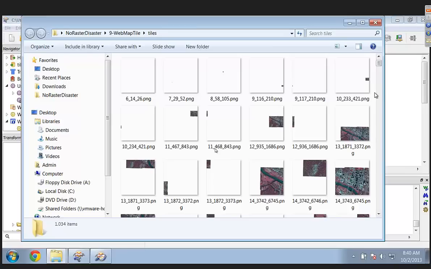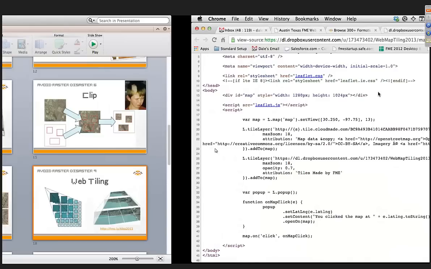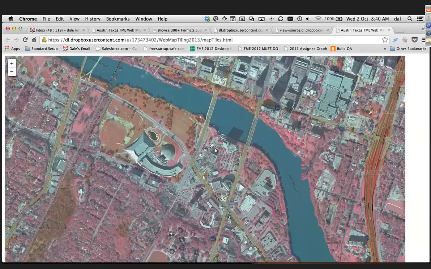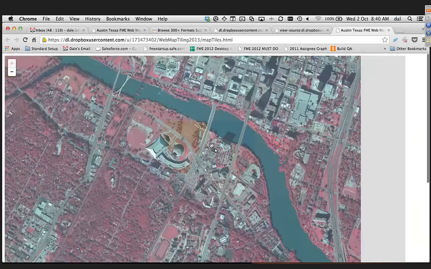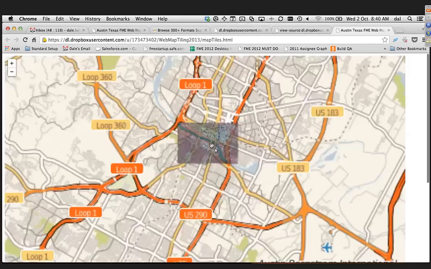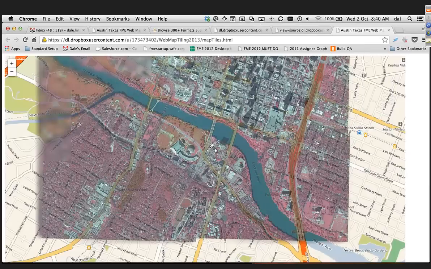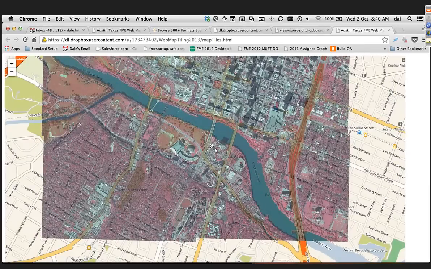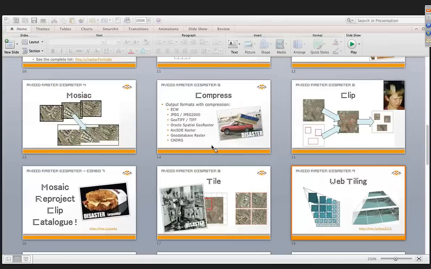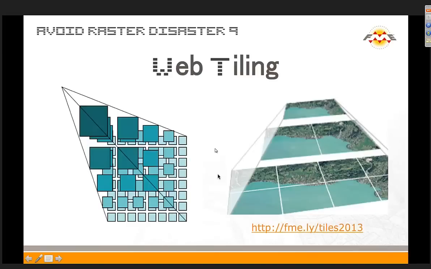And so then we just have these tiles. We put them up on a web server with a wee little bit of HTML that even Dale can write. And suddenly we've got Austin, Texas looking like it did probably 15 years ago in raster, because this is an old image. So anyway, that's that. That was pretty exciting, I think. I had fun with that.